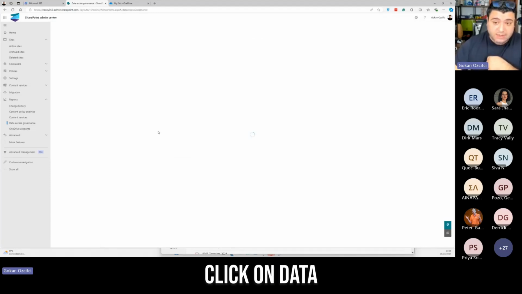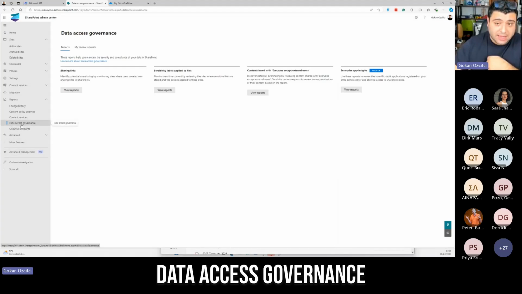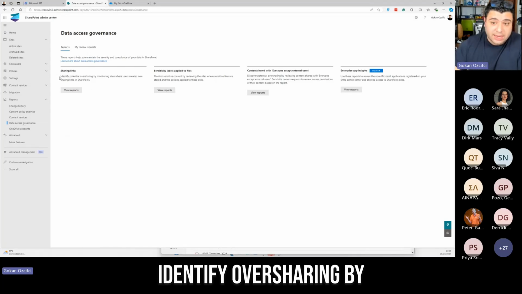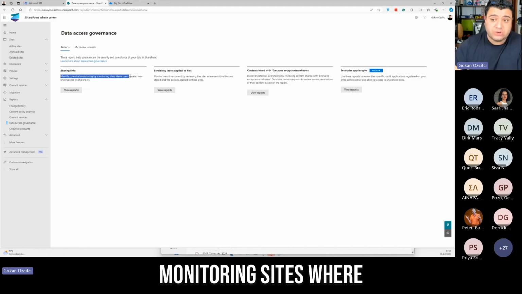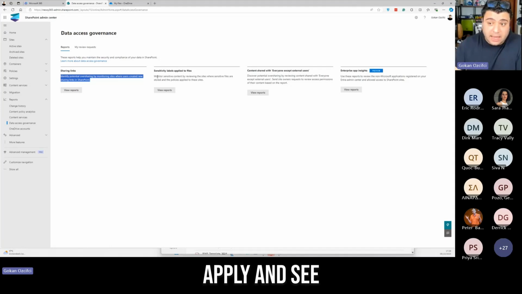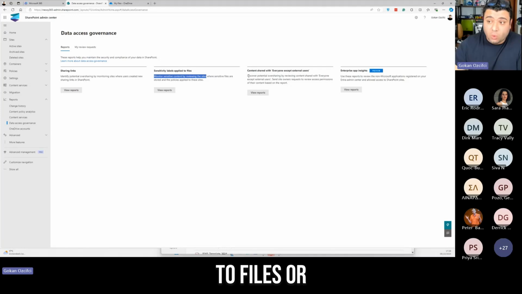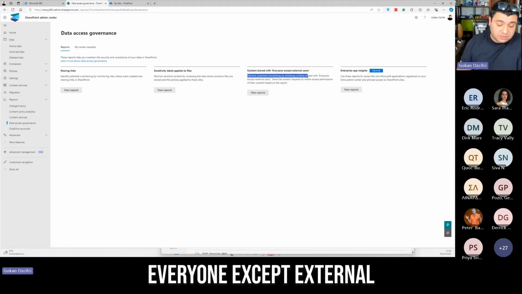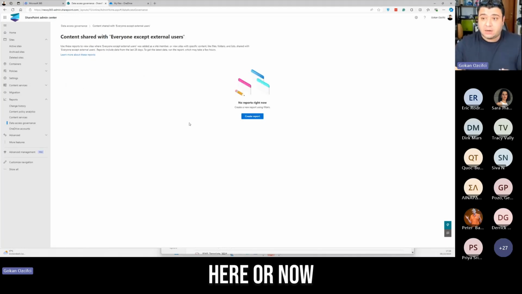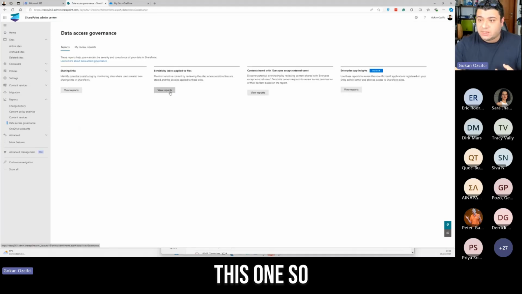And when you click on data governance, you're shifted over to the DAG, data access governance reports, where from the SharePoint perspective, you can identify oversharing by monitoring sites where users created new sharing links. Or you can see that report for sensitivity labels applied to files or content shared with everyone except the external users. Meaning that now, if I click on it, or maybe I'll choose the other one, just to show you this one.